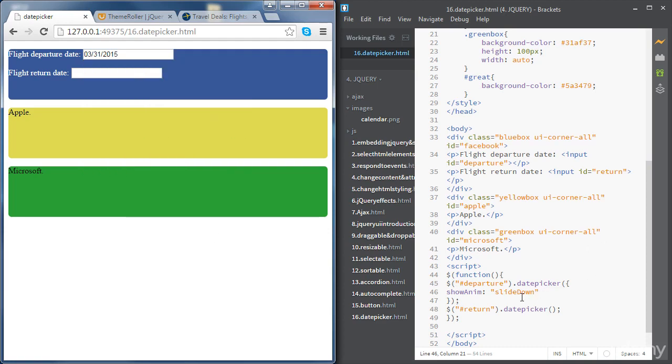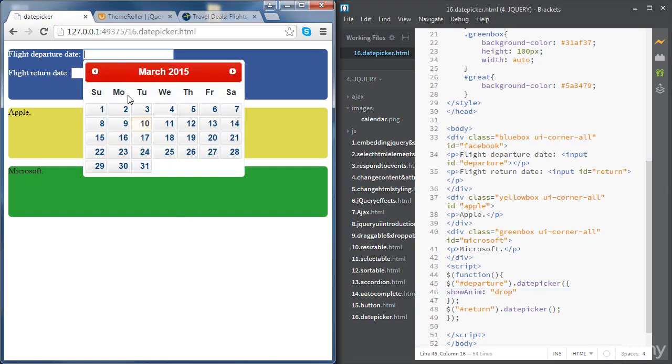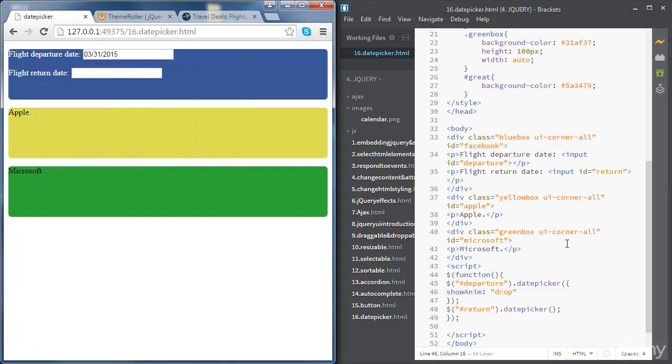Okay, we can choose other values, so we can have drop. You can see the effect there. Right, you can go for fadeIn, and you can see how it shows. Okay, all right, so that's regarding animations.